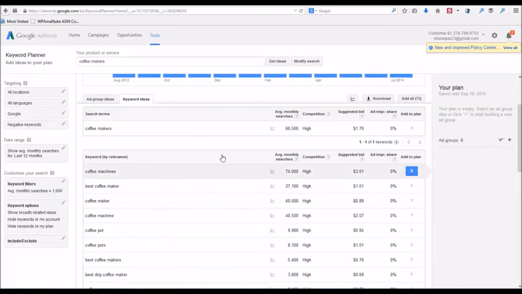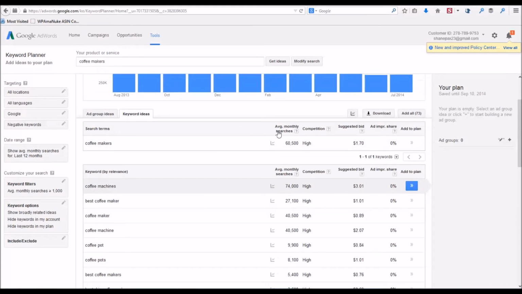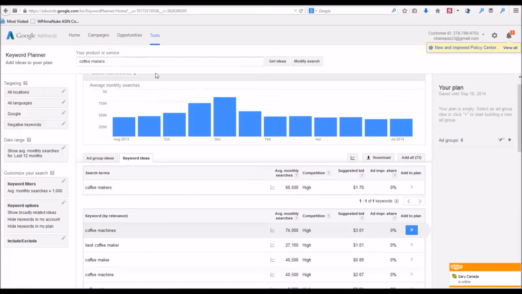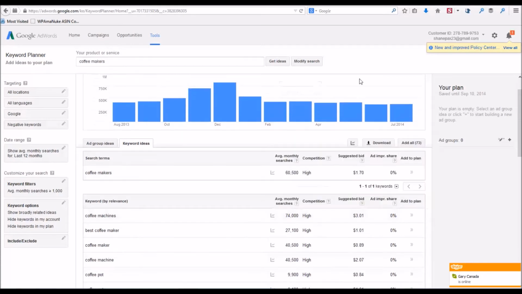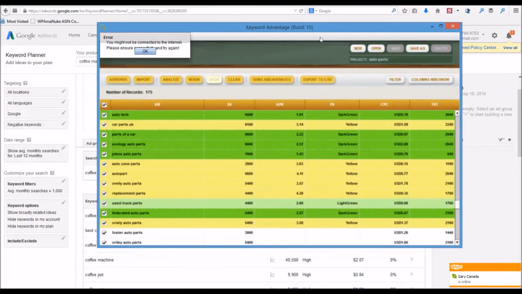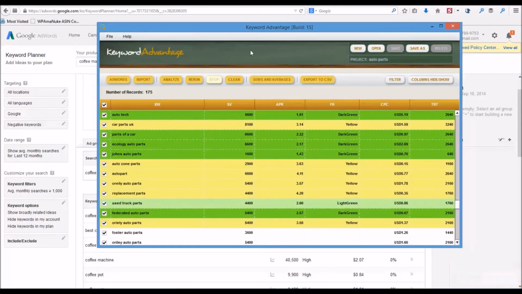Now, I'm going to show you what I do. I take this list. I go get a list of keywords from Keyword Planner, in this case coffee makers. I download it like I did, and I use a software called Keyword Advantage. Keyword Advantage actually is a software that tells you exactly whether or not a keyword is good or not. It does an excellent job. I mean, it really does.